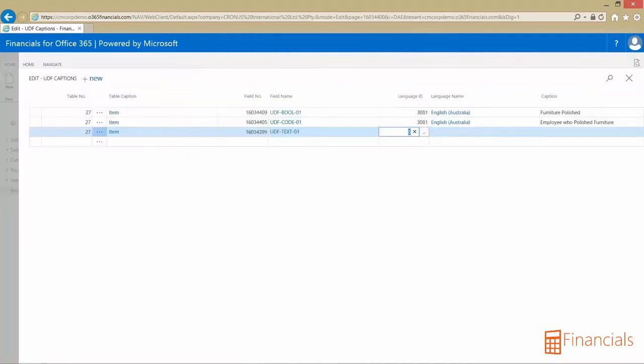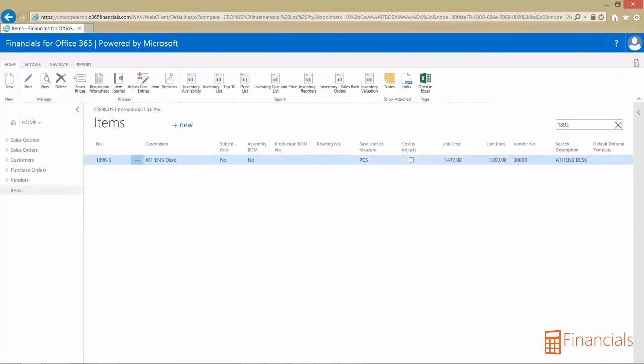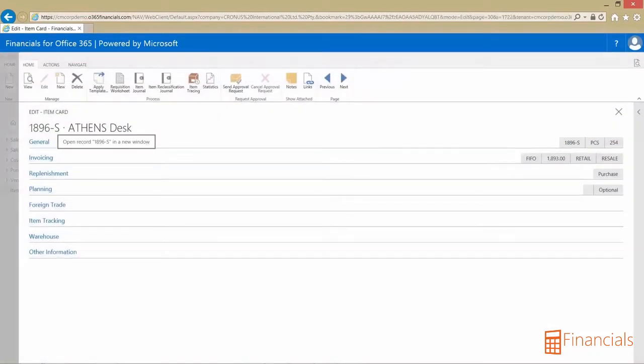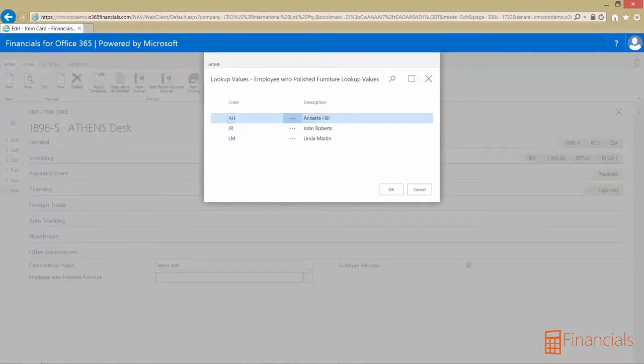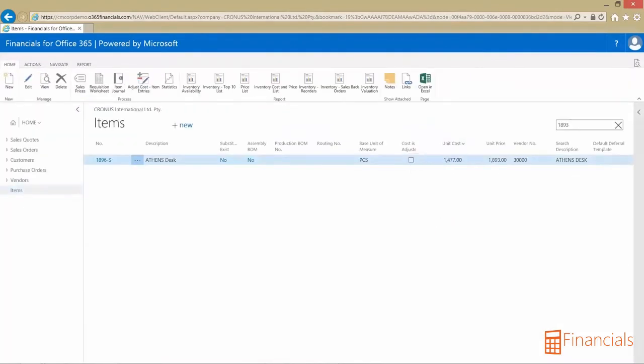As Cronus is a furniture company, let's enter in some details about polishing furniture. Labeled as Other Information. My furniture is now polished, I'm leaving some comments, and I can assign a code for the employee that conducted the polishing, as well as the item list.